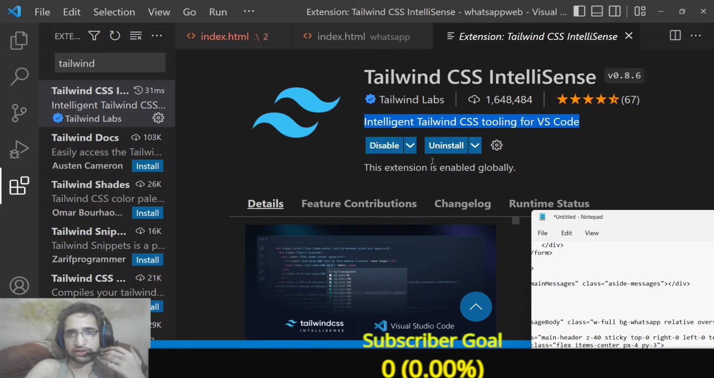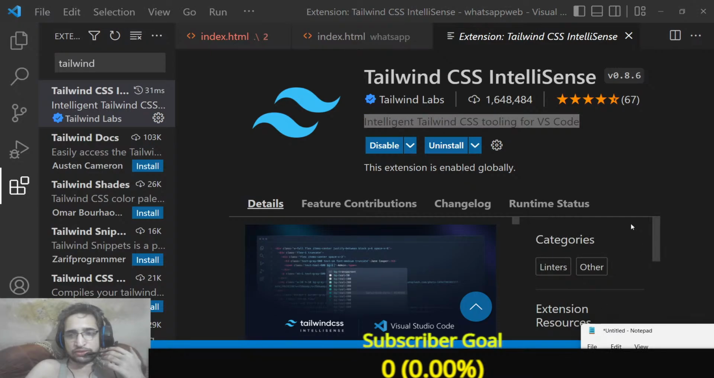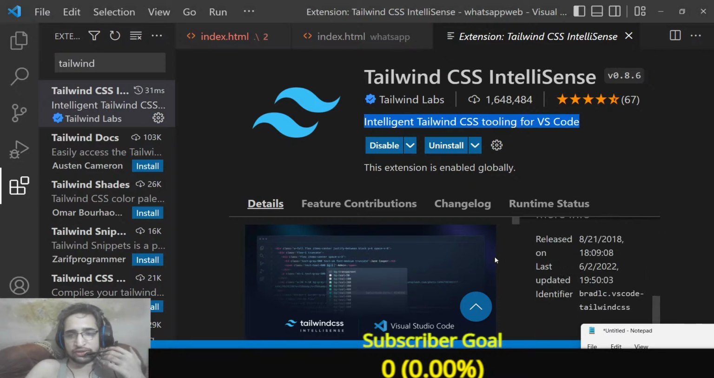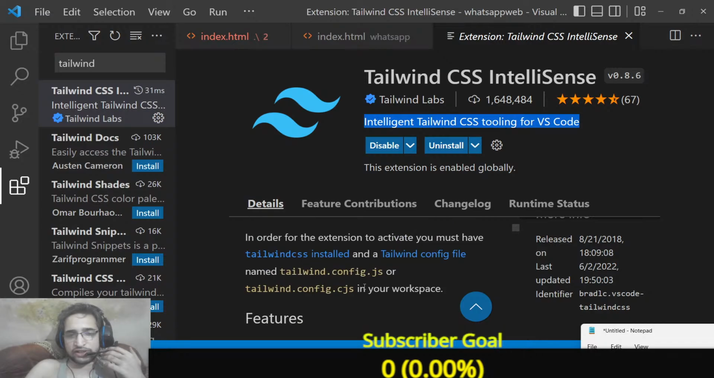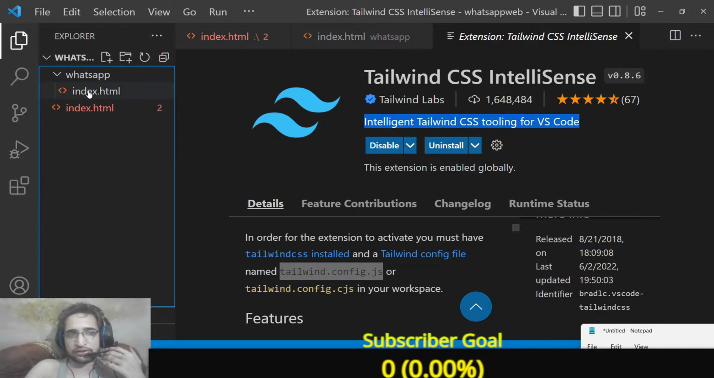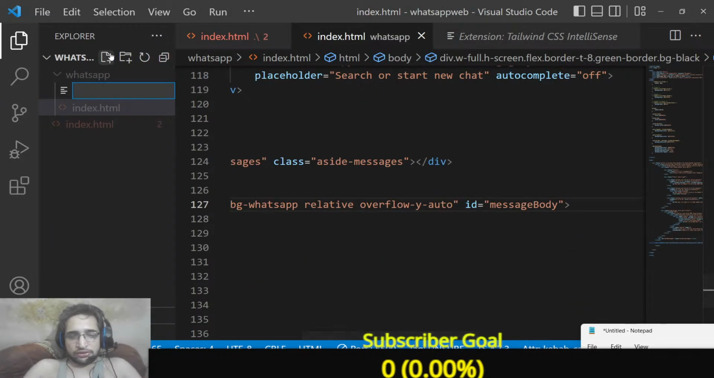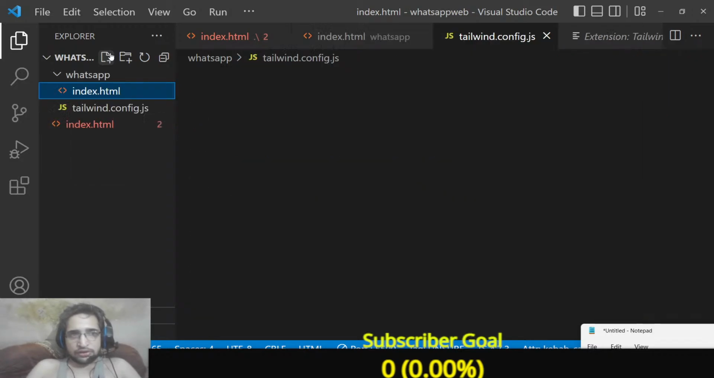So simply install this. Basically now to use this extension inside Visual Studio, what we need to do is, let me use it here. So I think we need to create this configuration file inside our root directory. So we will create this. So tailwind.config.js.